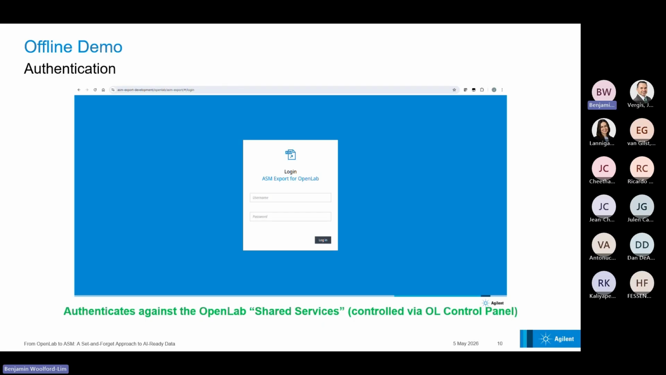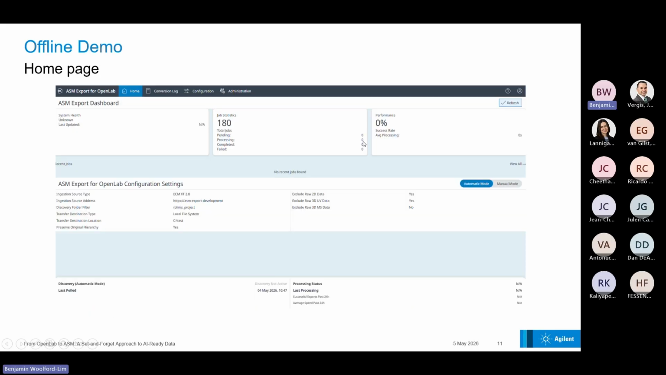So this is how the authentication page looks. It seems trivial to do, but it actually integrates with the existing OpenLab ecosystem. Which means if you have users already that have access to OpenLab CDS, you can reuse those users. You assign the appropriate privilege, and then they can authenticate to the ASM export application.